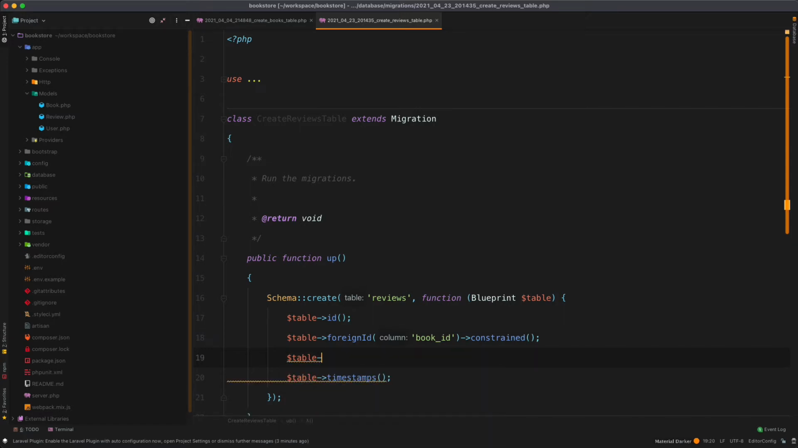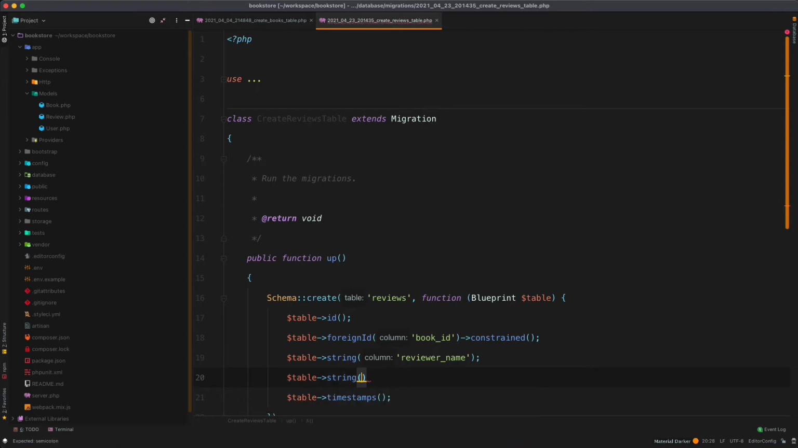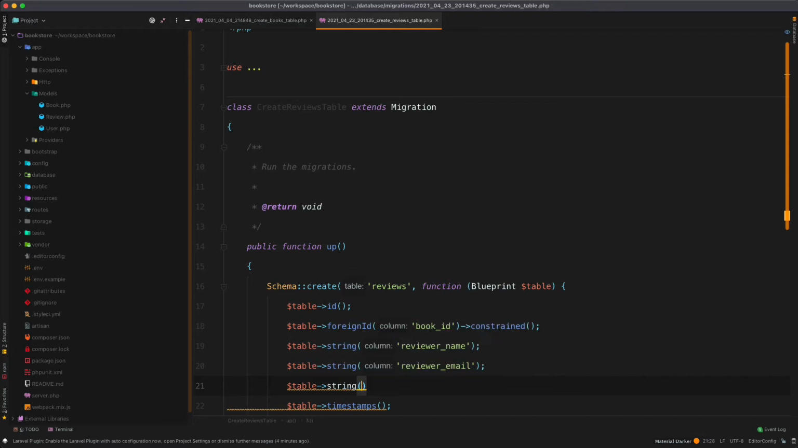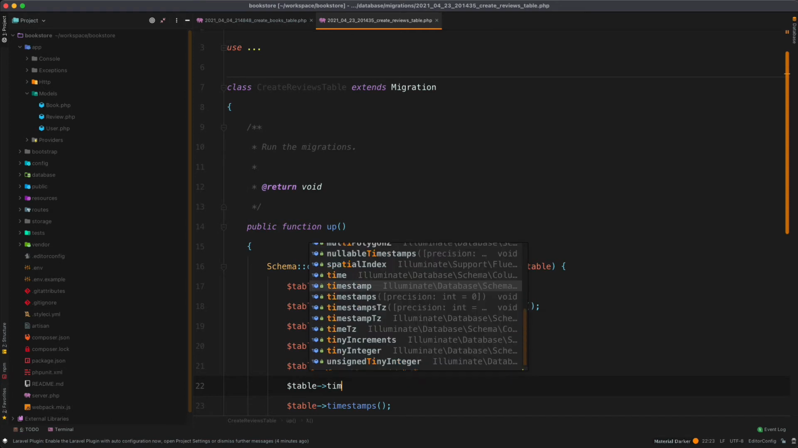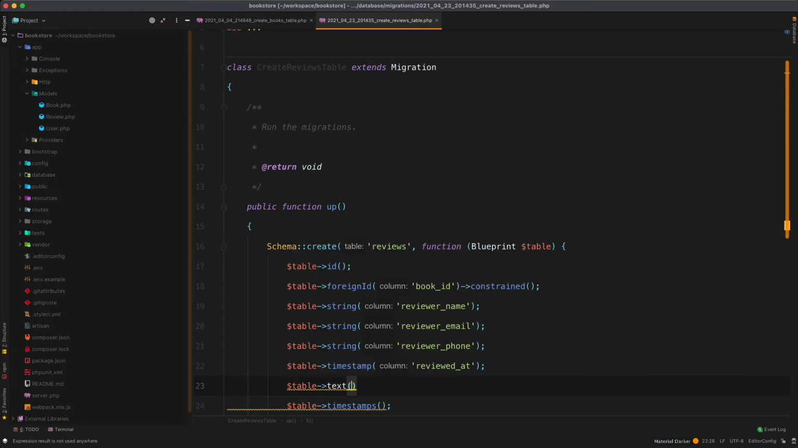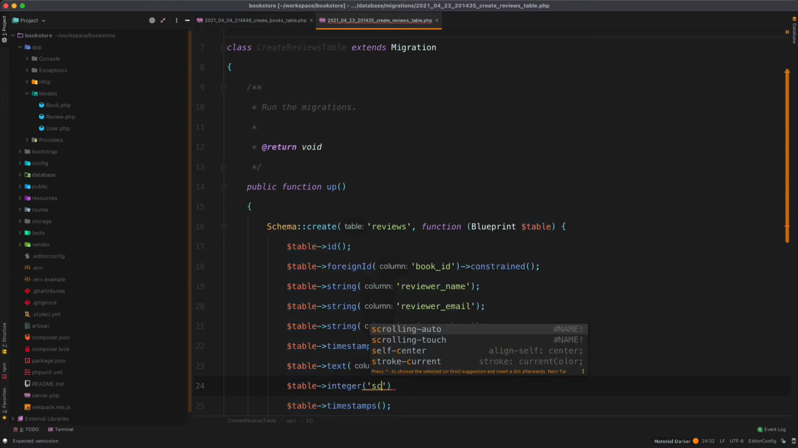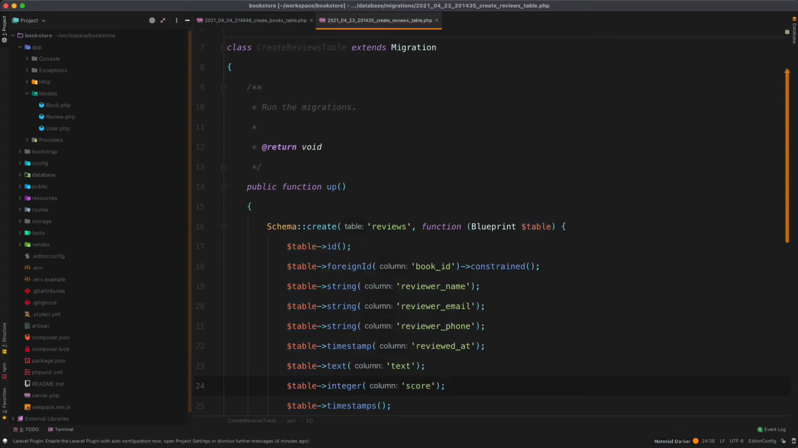Next, let's add a string, reviewer name. Then let's add a string with the reviewer email, phone, again a string. We'll add a timestamp at reviewed at. After this we'll add the text field, which will hold the text of the review. And last we'll add an integer of score, which will keep our score of the review.